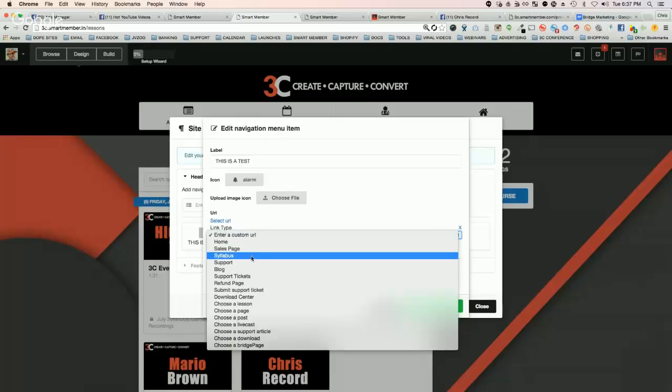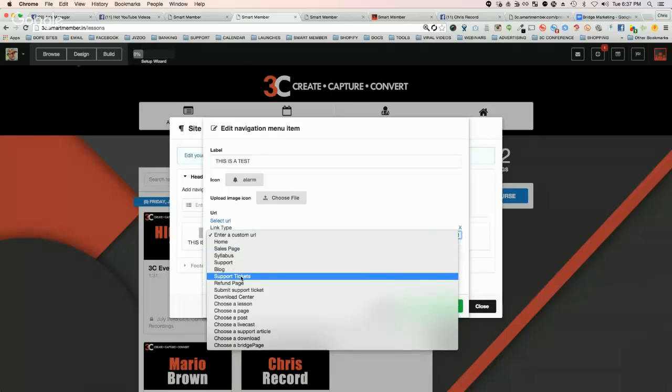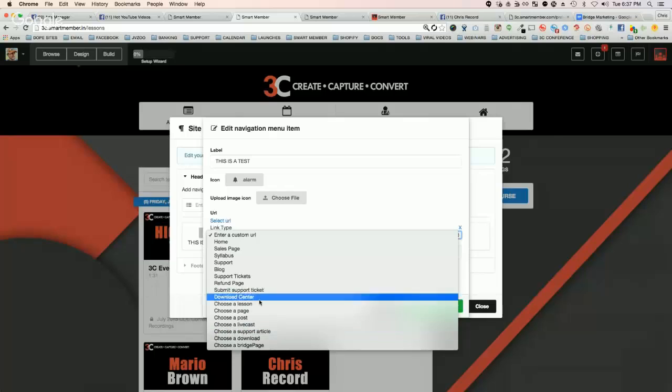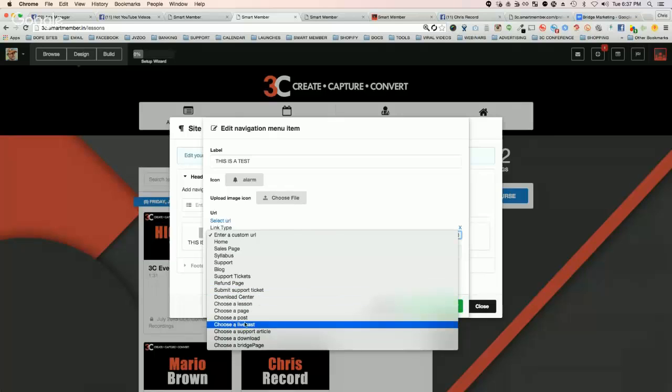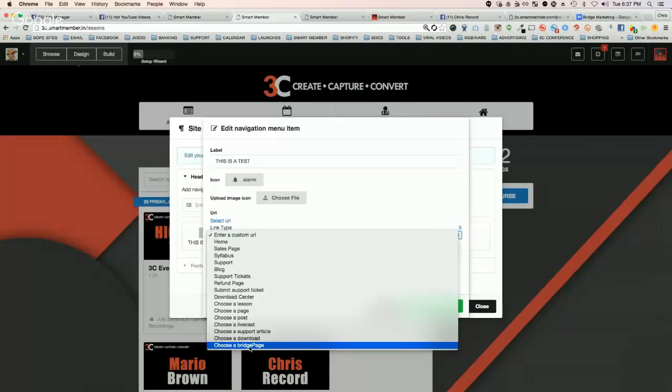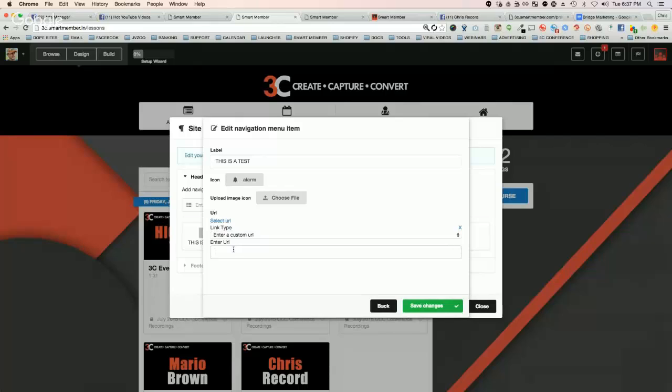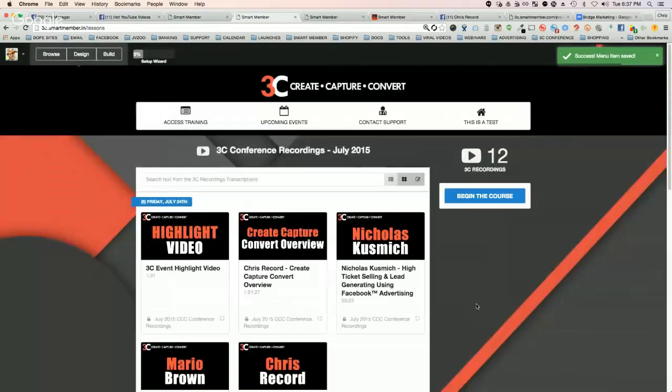I could have it go to a sales page, the lessons, or support. I could have it go to a download center for people to download stuff, live casts I want to run, or bridge pages. I can create any number of bridge pages and have that go to any bridge page, or just a custom URL, literally just a custom URL. Let's go yahoo.com. Okay, so that's how simple this stuff is, you guys. Super simple, really cool, really fun.